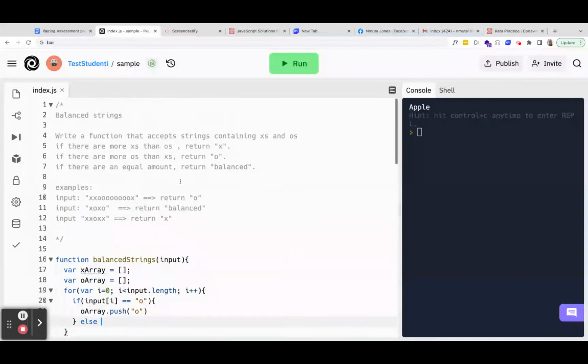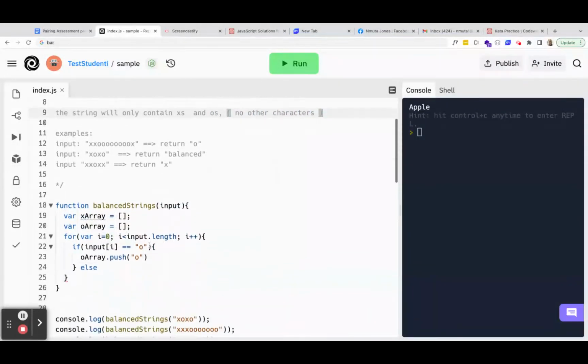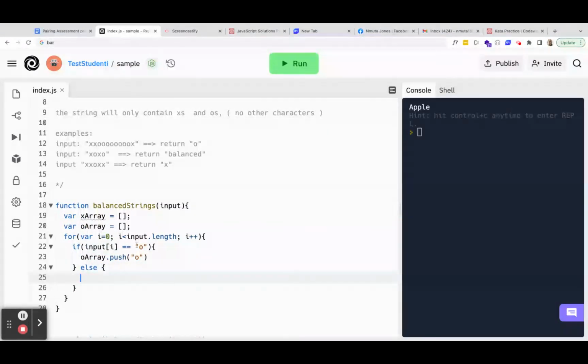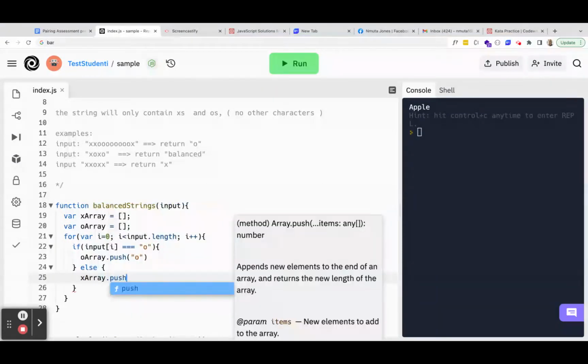else, and it should be part of the parameters, we should say the string will only contain X's and O's, no other characters. So if that's the case, then we could have an else statement here. If the input at i equals O, then oArray.push O, else xArray.push X.